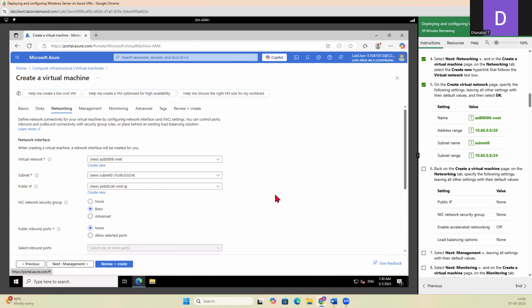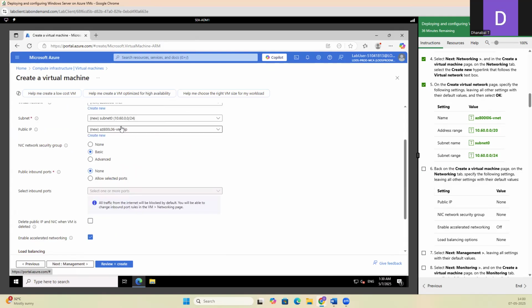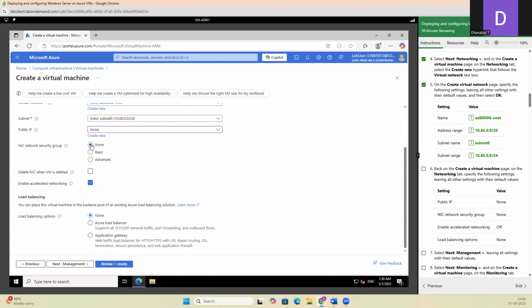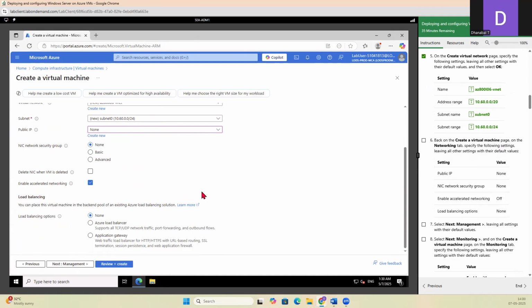Fine, then the public IP to be none. Even the network security group is also none. This network security group and public IP, we will create separately and then attach to the VM once we create the VM using the ARM template. And that's done. Accelerated networking, we don't need here. So we can just switch it off: enable accelerated networking off, load balancing none.